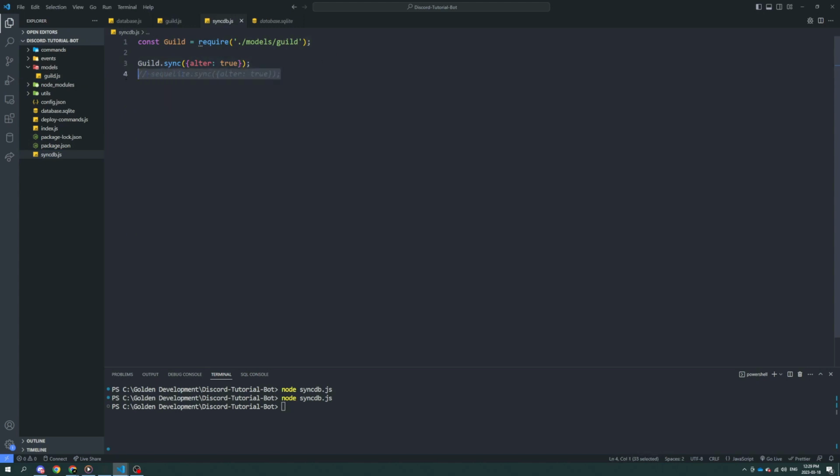It is best practice to keep it alter unless you absolutely have to force it, because as I said, forcing it basically deletes everything and starts over again, and that can be really annoying for the users of your bot. So it's better to just use alter.